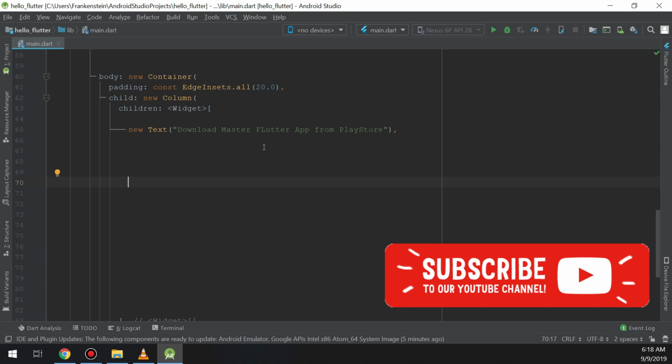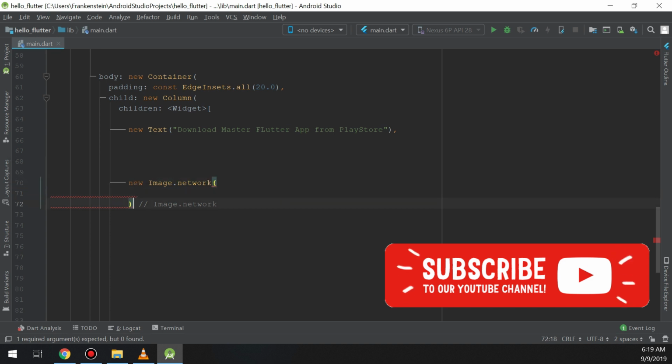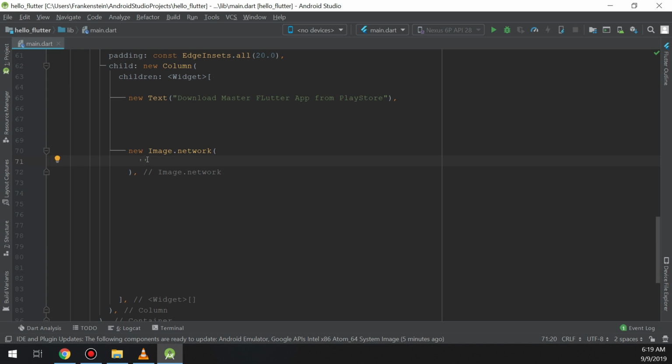We only write new Image.network, and we put here our link. So it's very simple. We just put the quotation marks here and we put here the link of an image.